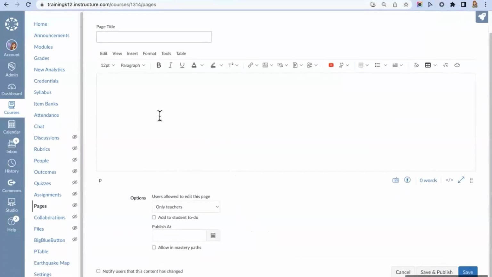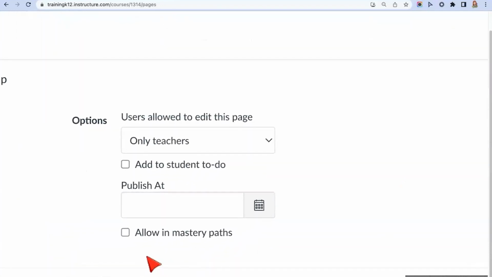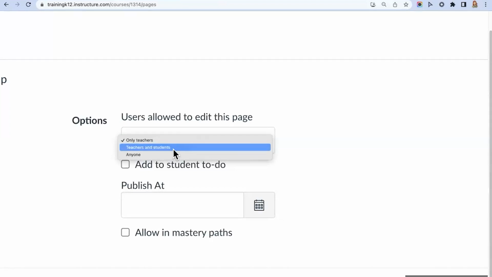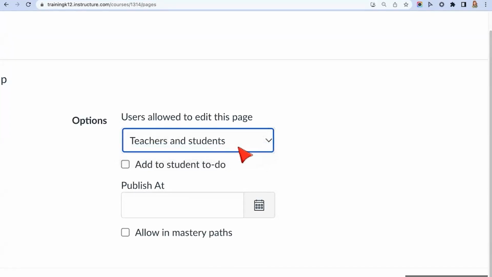But underneath the rich content editor, where we actually build our page content, there is an option to allow others to edit this page. There is a simple drop-down menu where, of course, only instructors in the course is the default option, but you can change that to teachers and students. That gives students, all students in the class, rights to edit this page as well.